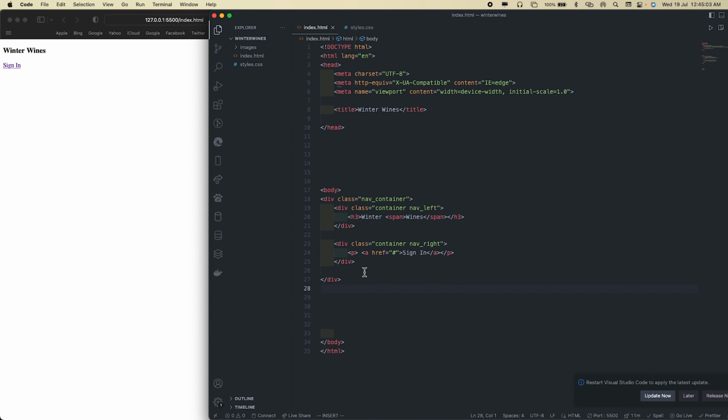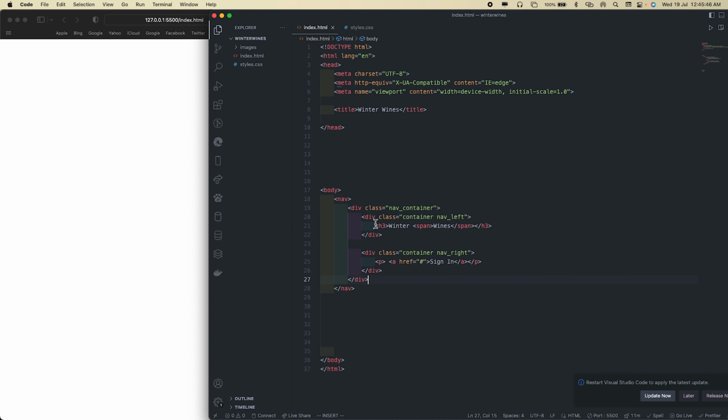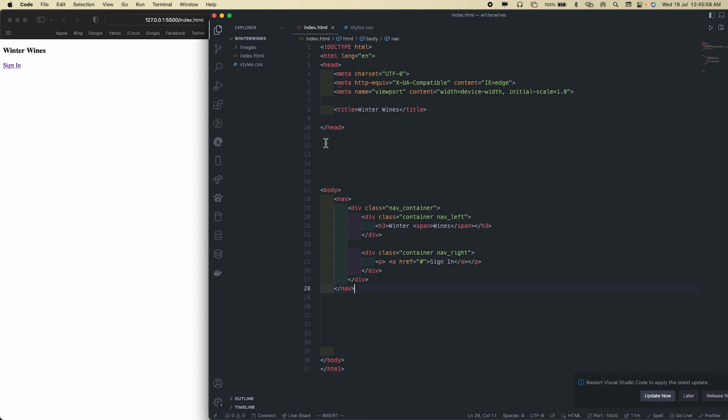And before we move on, what I want us to do is to put all of these inside a nav section or a nav container. So before we do the styles, we can put it inside a nav container this way. Now let's copy all of these, the left and right, cut and then paste inside our nav container. So we still have the same thing over here. There are no changes at all. What I want us to do now is to begin styling the nav container.